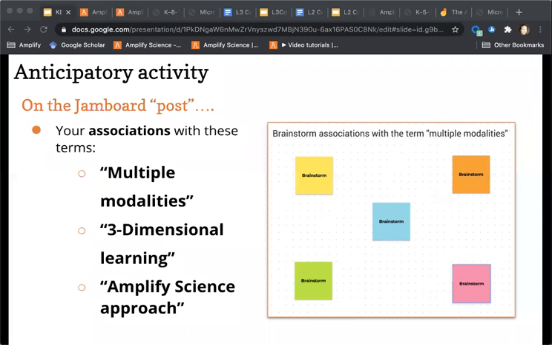Thank you, Raphael. I appreciate that. In just a moment, I'm going to go over the multiple modalities and the three-dimensional learning. We'll go through that a little bit later on, and then the Amplify Science approach, which is really those two things working in concert with one another. So I'll go a little bit more in depth with it.